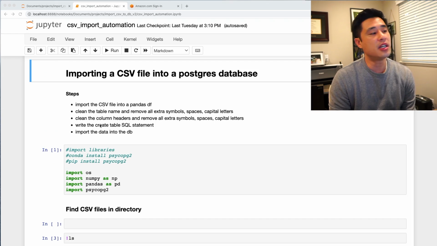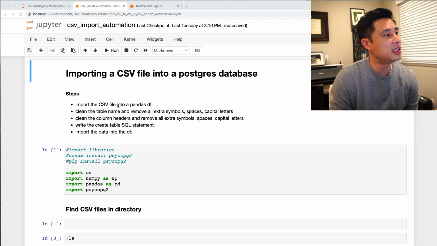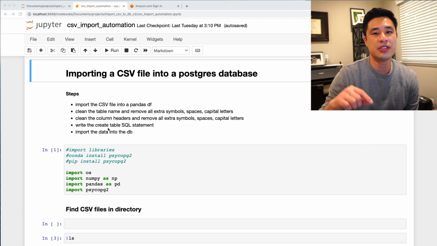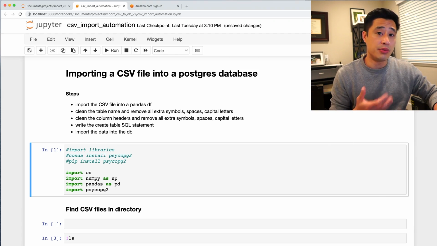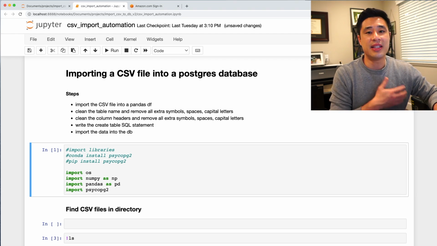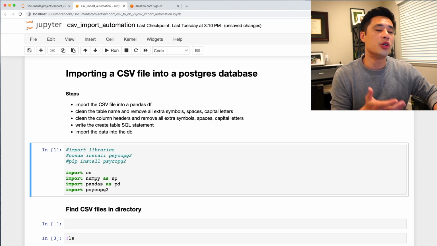So again, this Python notebook will import the CSV file into a pandas data frame, clean the table name and column headers, then write the SQL statement to create the table, and then insert the values to the Postgres database. The whole thing was done manually, meaning that I had to type out the table names and the column headers, and then also manually find the file. So what we want to do in this version is to essentially refactor the code so that we automate the entire process and that this notebook can also handle multiple CSV files.